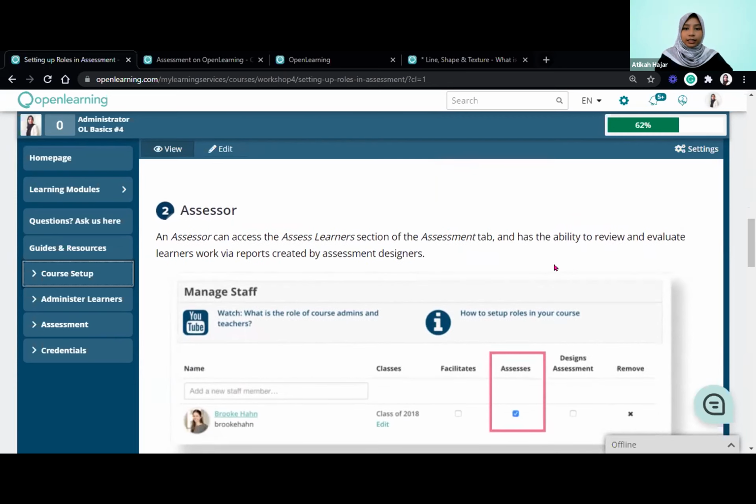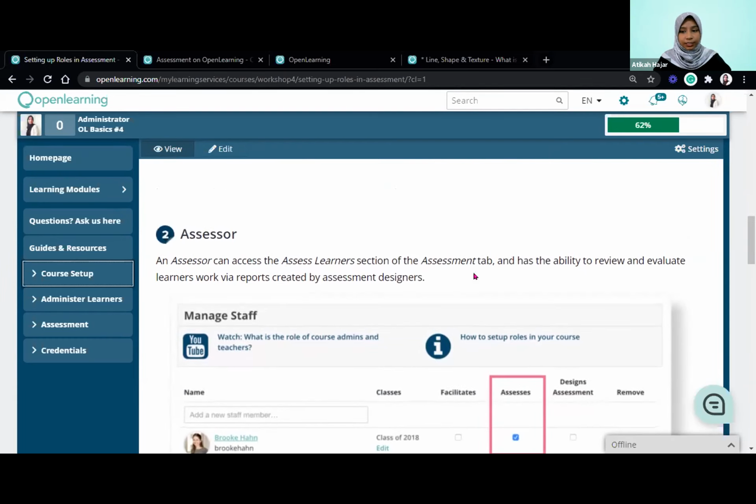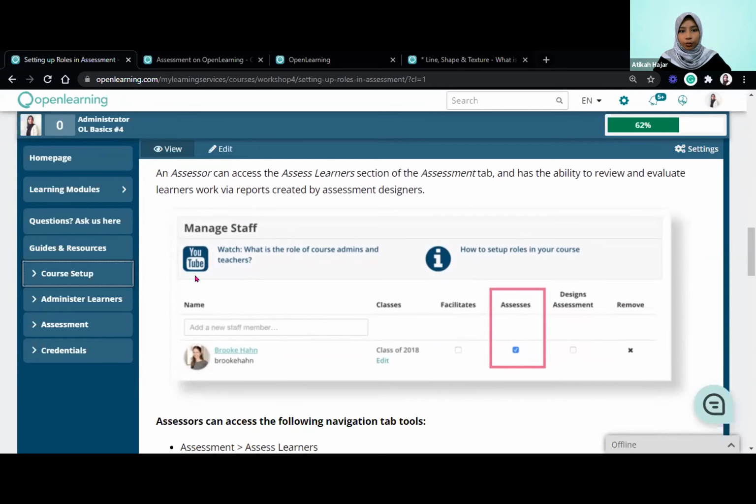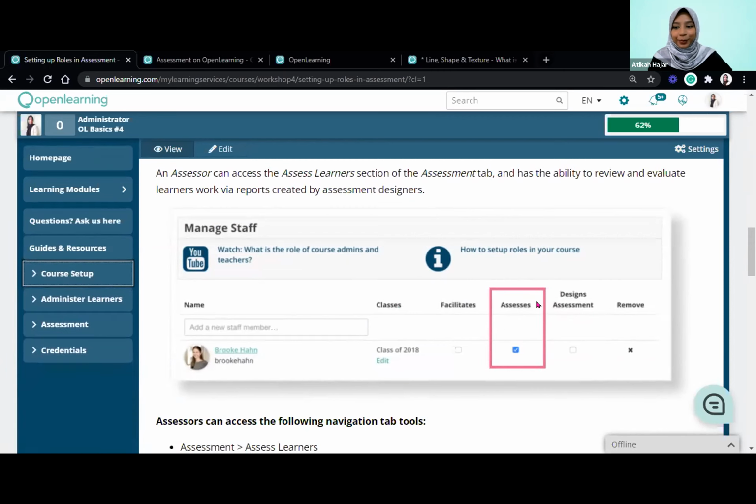So the assessor can access the assess learner section of the assessment tab and has the ability to review and evaluate learners' work via reports created by assessment designers. Okay, so if you want to set somebody as just the assessor, go to course setup, roles, and then set them up as the assessors.